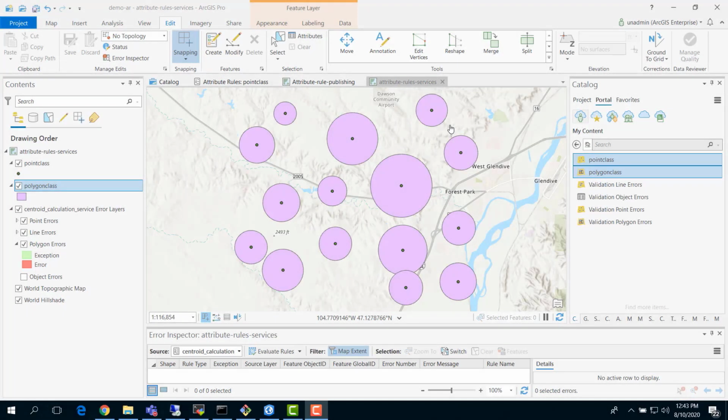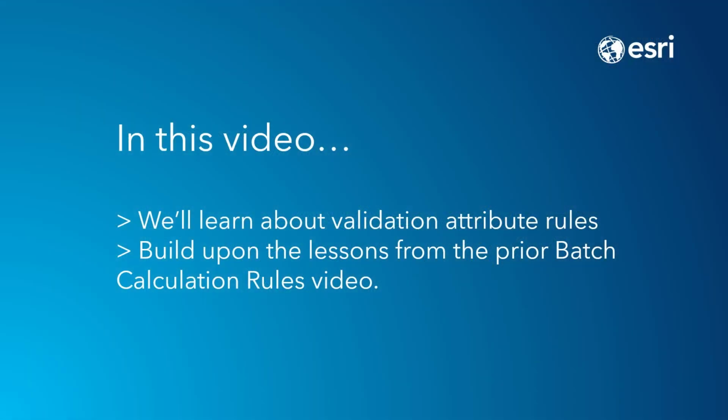What's going on, guys? My name is Hussein from the geodatabase team here at Esri, and today we're going to learn about validation attribute rules. These are the type of rules that you can run on demand and create errors as a result if some rule was violated. So how about we jump into it, guys?